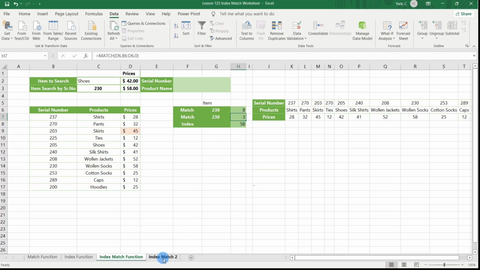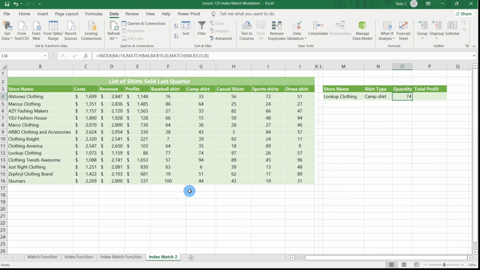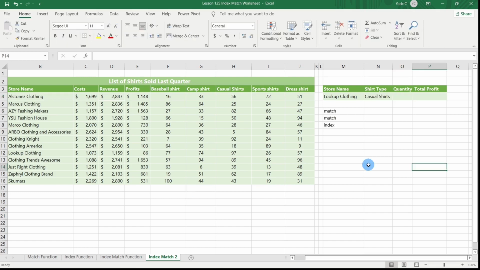In the next tab, I have index match 2. This is a challenge for you guys. I want you to give this a go. You can pause the video and try to answer the questions. I'm trying to look for an index match for store name, shirt type, quantity, and profit. Please pause the video and give this a try. Okay guys, I hope you've given this a good try.